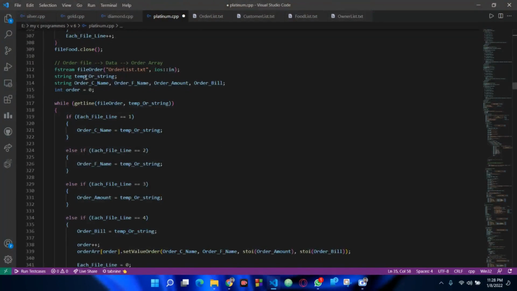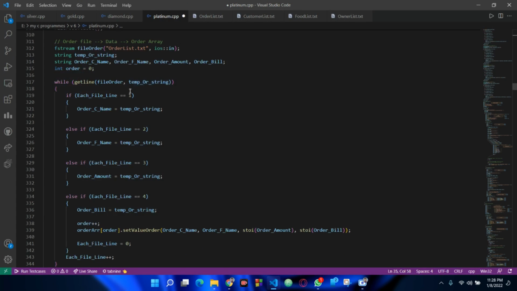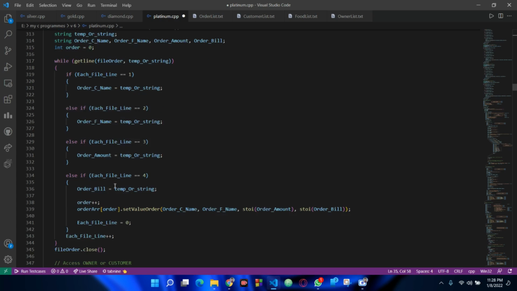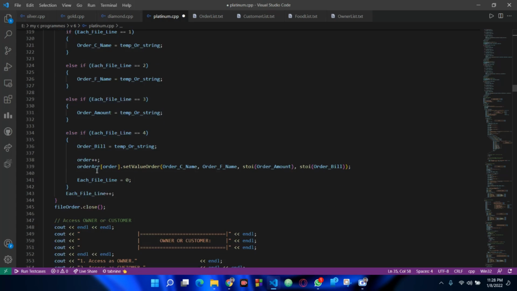And the last one, the fourth one, is the order file. We assign the order file data to the array, same as the previous ones. The first line is the customer name, the customer who ordered, and the second line is the food he ordered, and the amount, and the bill he has to pay. All of it is assigned to the order array in the same way.